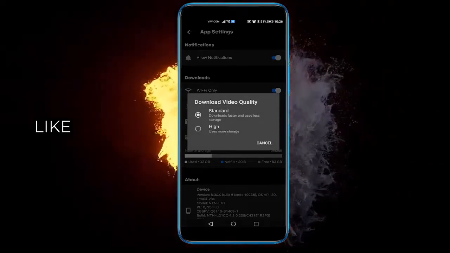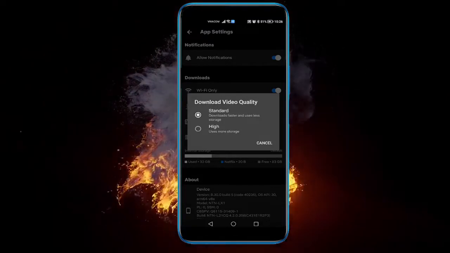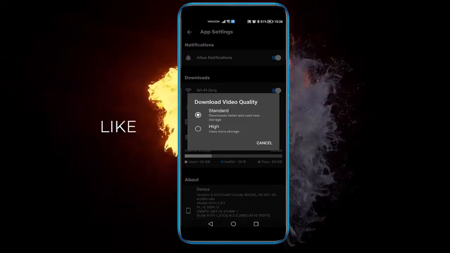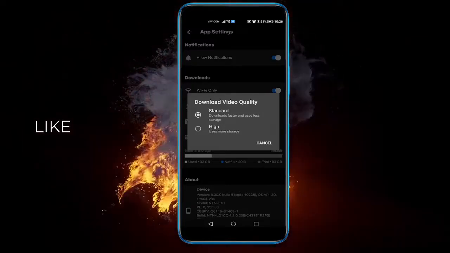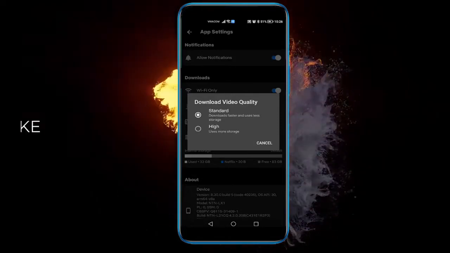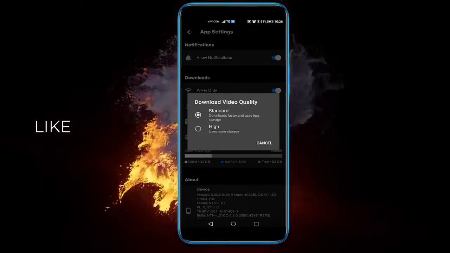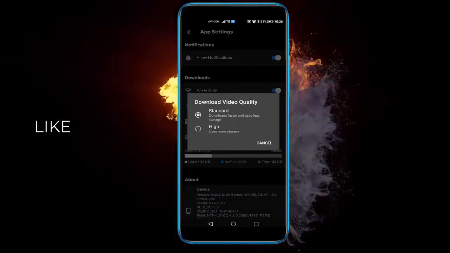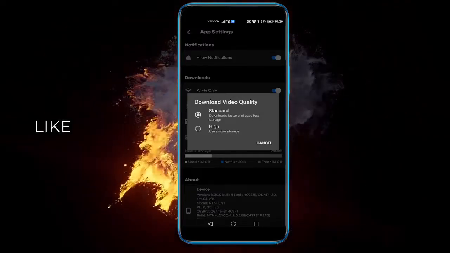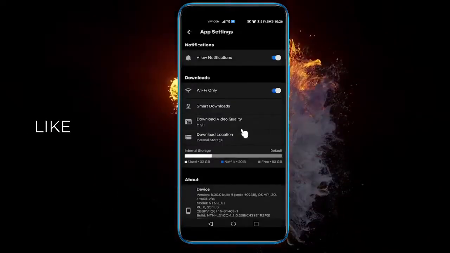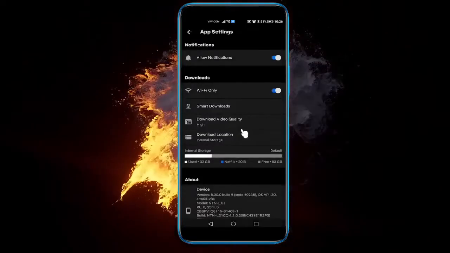But do have in mind that when they say uses more storage, they really do mean it. It's almost not double but triple the size of the standard downloads because it's usually in HD, high quality, maximum 1080p, or whatever, however you want to call it. And just have that in mind. So just select high quality, and from now on when you download it, it will be all in high quality.